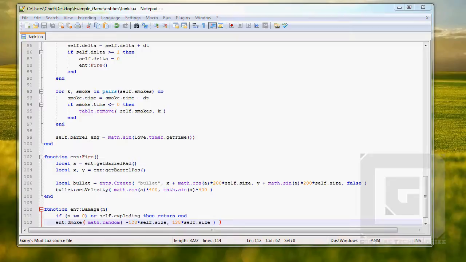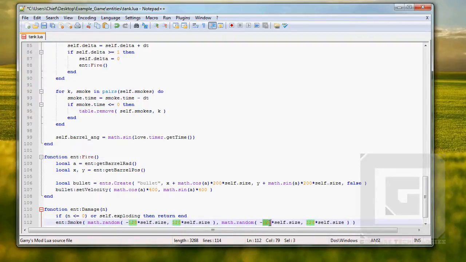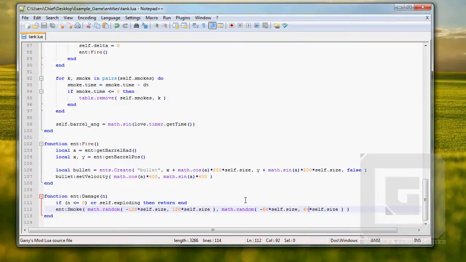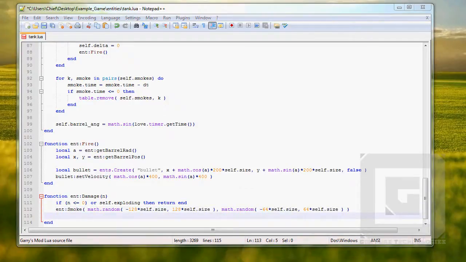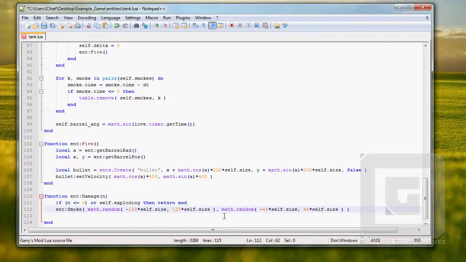And we'll just copy this math random equation function thingy there, and just change it with 64 here. This way the smoke cloud, the smoke dot or whatever, will randomly spawn on an area which covers just about the image of the tank, so it will look like it's getting hit at several spots. At different spots each time you shoot it.